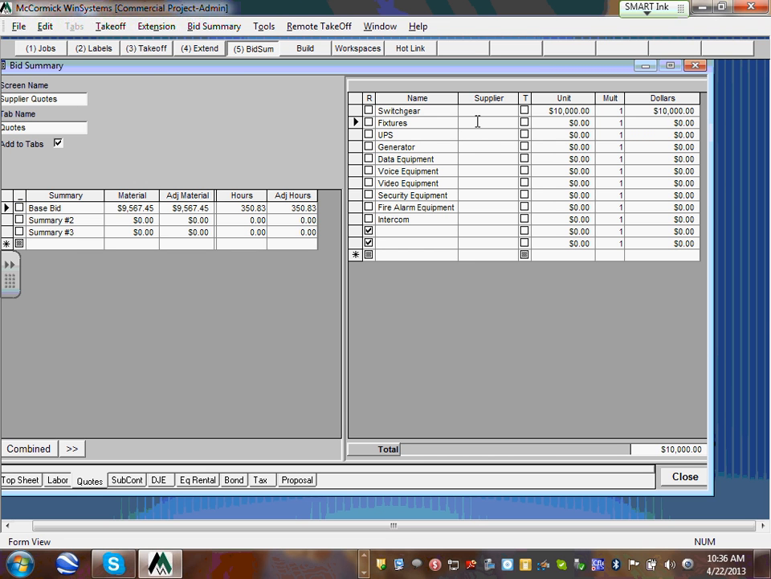So all what I would like you guys to do is when you get your quotes, you're going to go there and lump sum your quotes right in there. Your quotes is going to be switchgear, fixture, UPS, generator, data equipment, voice equipment, all these major equipment. We're going to put them here. Any question about the quotation?